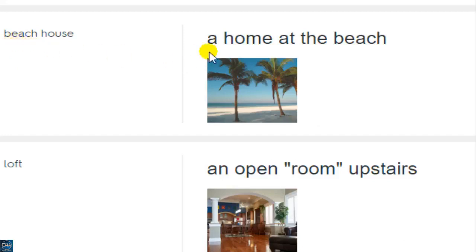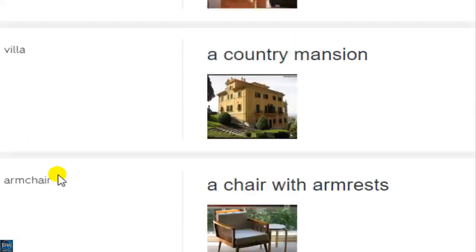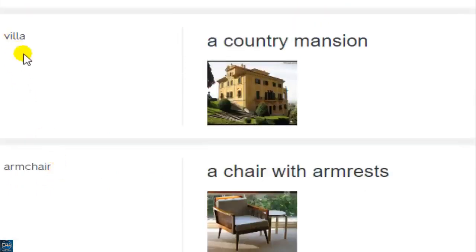Beach house, a home at the beach. This is the beach. You have here a house or home at the beach. Loft, an open room upstairs. Villa, a country mansion.